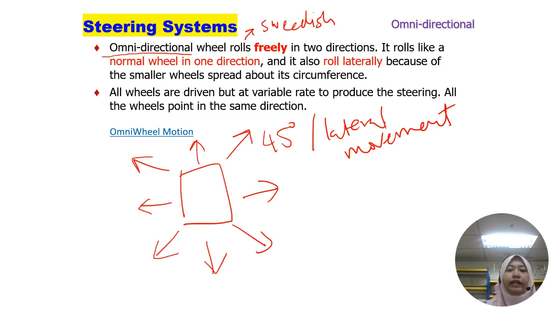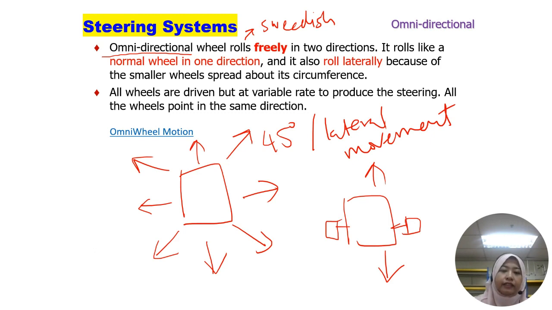Okey, tak macam kereta kita. Kalau kita menggunakan tayar biasa, ada dua je macam ni. So, kita hanya boleh bergerak ke depan dan ke belakang sahaja. Okey, different dengan Swedish tayar. Dia boleh bergerak dalam banyak arah ataupun direction.